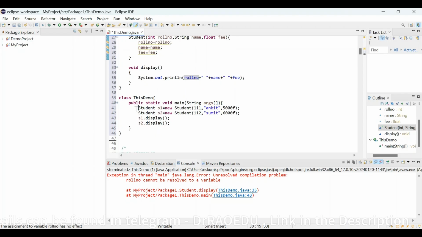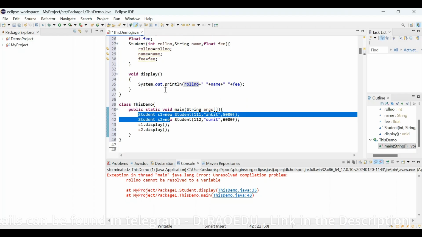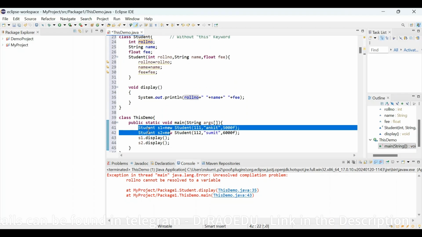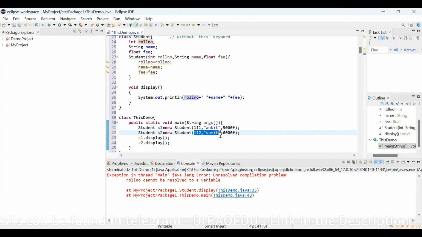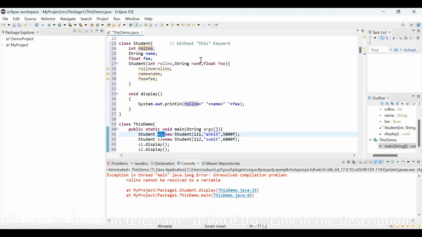In the main program, I'm creating objects for the Student class. Two objects we are creating here, s1 and s2. While creating the object, we are passing the arguments here. For the s1 object, we are passing three arguments: roll number, name, and fee. For the s2 object also, we are passing three arguments. So when this object is created, for roll number, 111 is going to be passed, and this name is going to be passed. Then the fee 5000 is going to be passed.